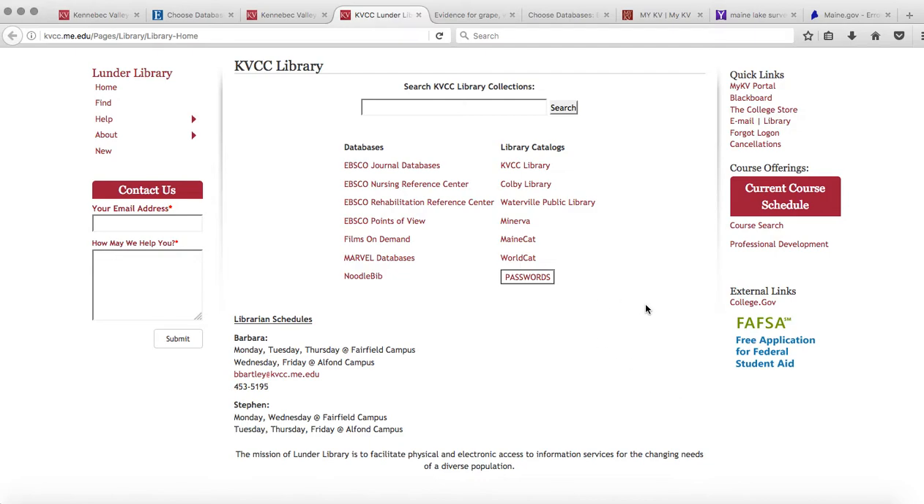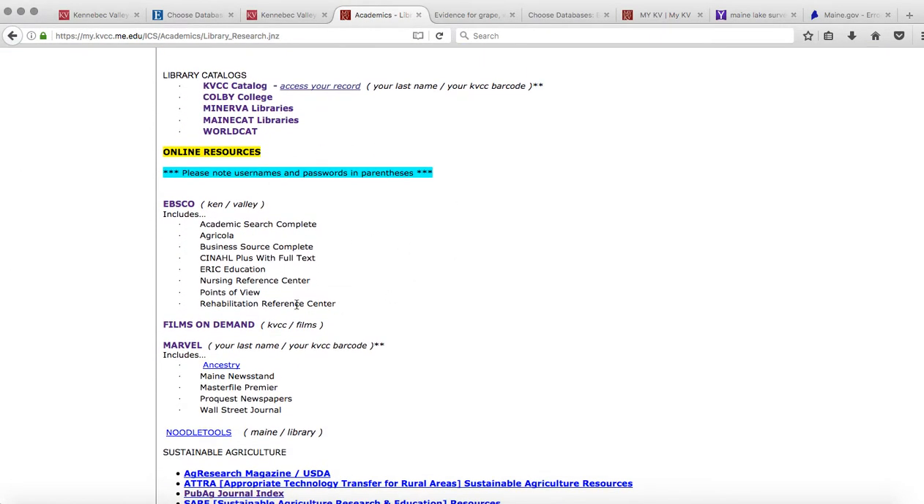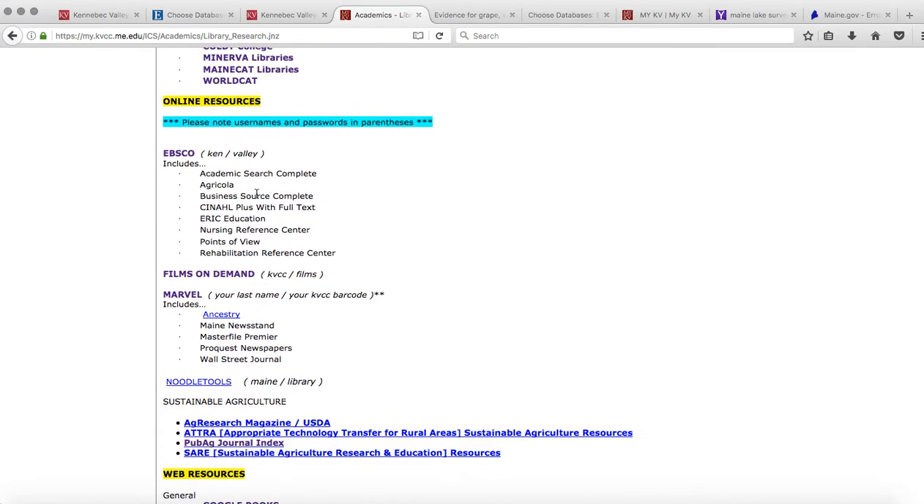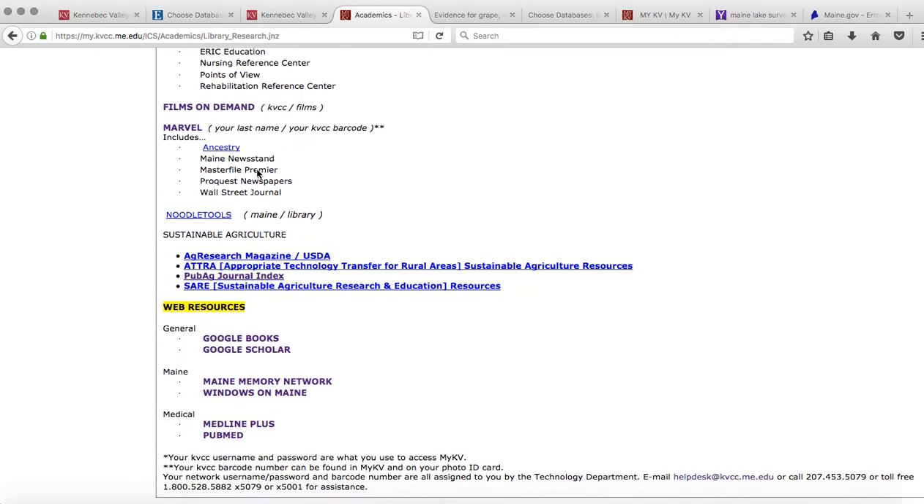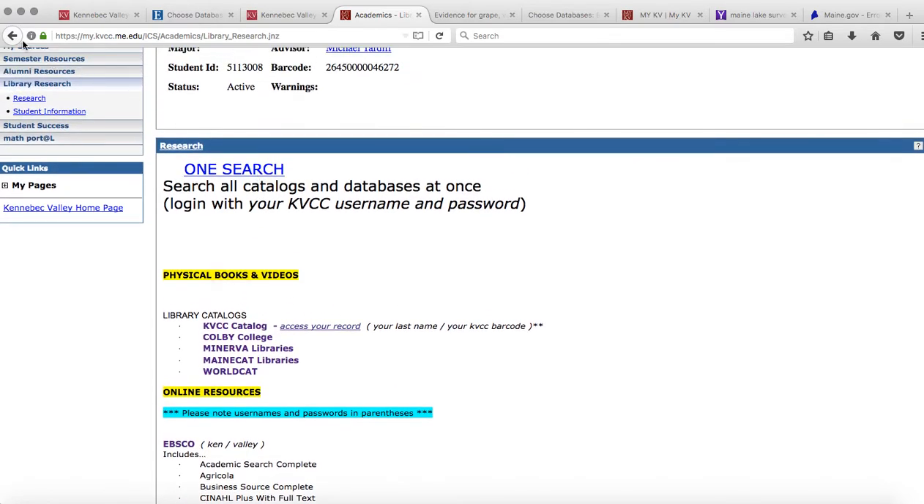One of the things that you'll want to know, especially if you're accessing these resources off campus, is that sometimes you'll be prompted for a password. It's always important to click on the password button here and to take a look at what is available to you here. You'll notice that the passwords are generally listed in italics within parentheses, and you'll need those sometimes, again, when you access stuff off campus.